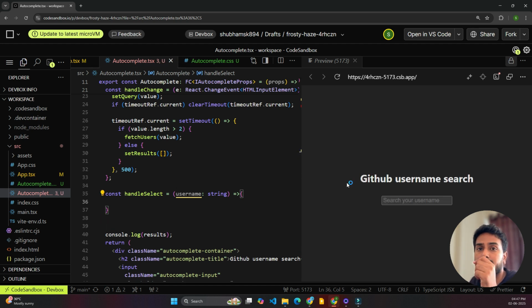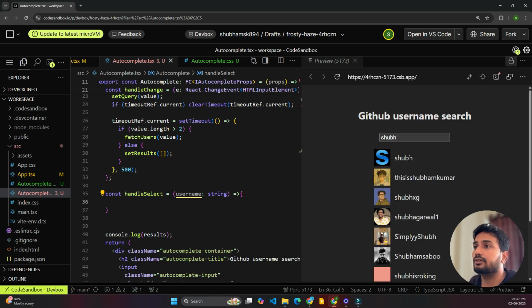Here we have to do three things. First, we have to set the search query as whatever we have selected. Suppose when we write Shubh, we get the list and we click on Shubh. So this search query should be set as Shubh. Second, when we have clicked on any of the results, we have to clear this list, because we are not interested in this list anymore, as we have selected a particular user here. The next thing is we have to save this search string into local storage. So let's do all these things here.